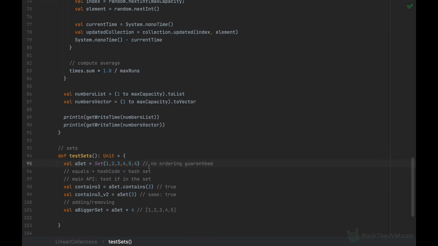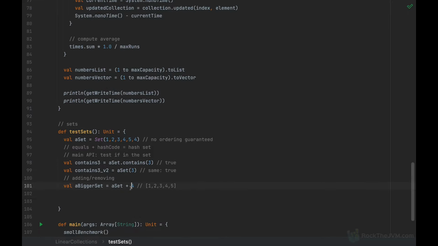There are specific implementations of set, for example a tree set, that also guarantees an ordering if you care about that as well. Now, if you're adding an element to the set, you'll obtain another set regardless of whether that element is contained within the set or not. And obviously you also have the capability to remove an element, so let's call this a smaller set, as a set minus 4. And that'll be the elements 1, 2, 3, and 5, not necessarily in this same order here in the set.